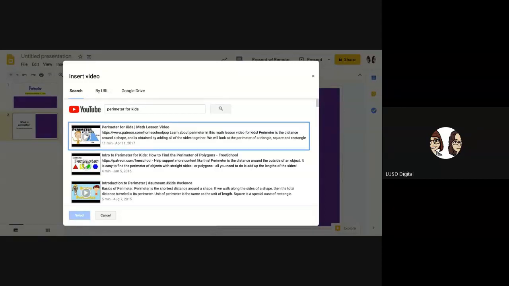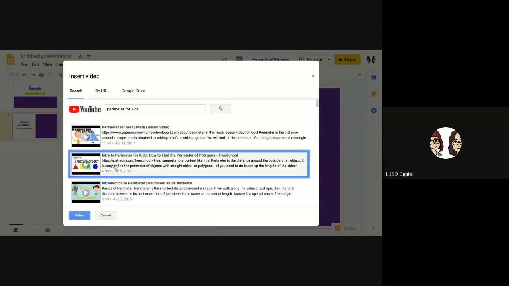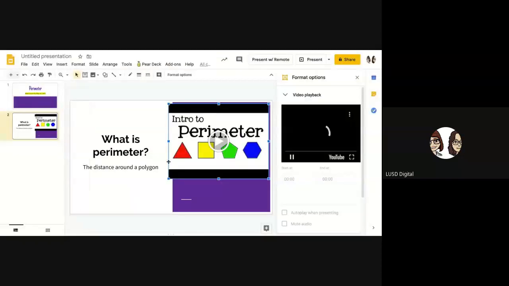So I'm just going to go ahead and click on this Intro to Perimeter. I know I selected it because, as you can see, it has that blue box around it. Then I'm going to click Select. As you can see, Google Slides realized that I kind of wanted it right there. So what I can do is resize it or change the position. If I want to make this video bigger, I want to make sure I hover my cursor over one of the corners, and then click and drag.